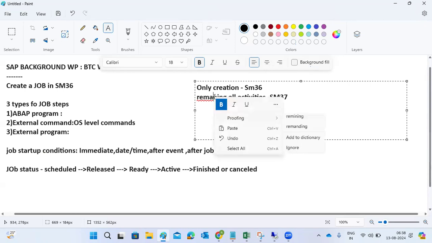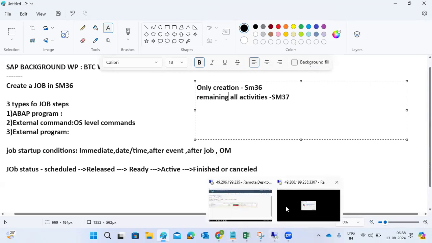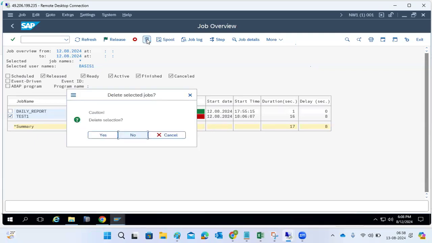So one question, sir. Yes. Sir, suppose a job is in active state and if I delete it, will it get deleted from the entire system or only from SM37? If you are deleting the job here, the data is getting deleted from the database level. If you are deleting at database level, it means it is getting deleted at the entire system level.